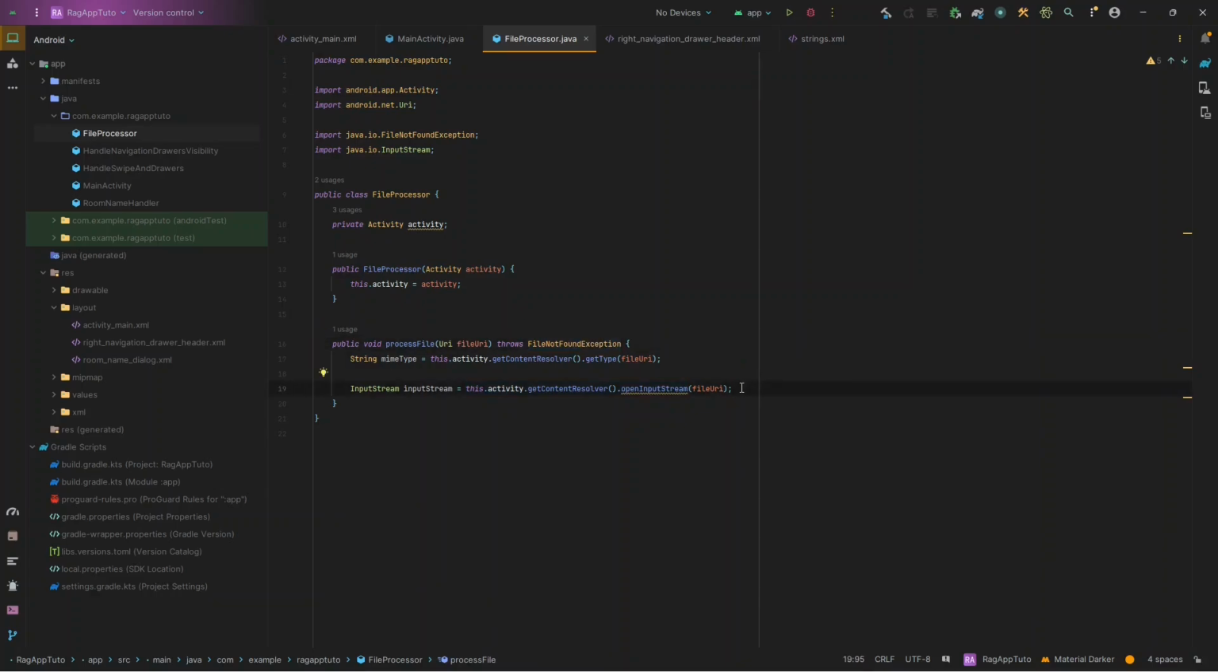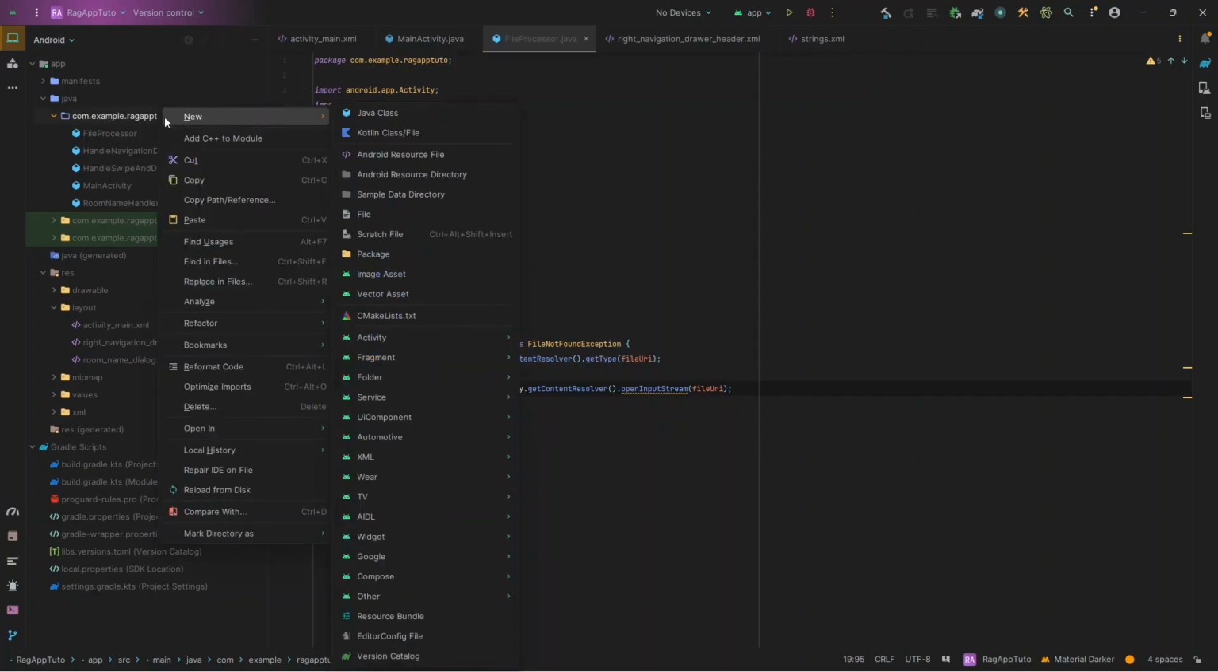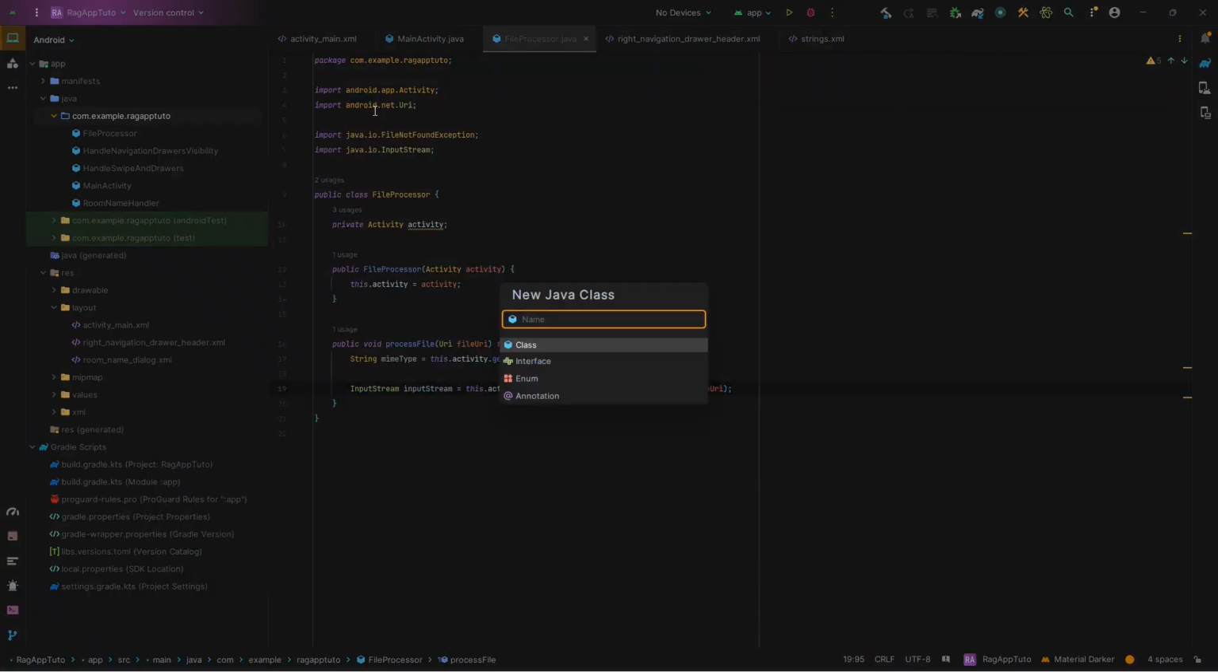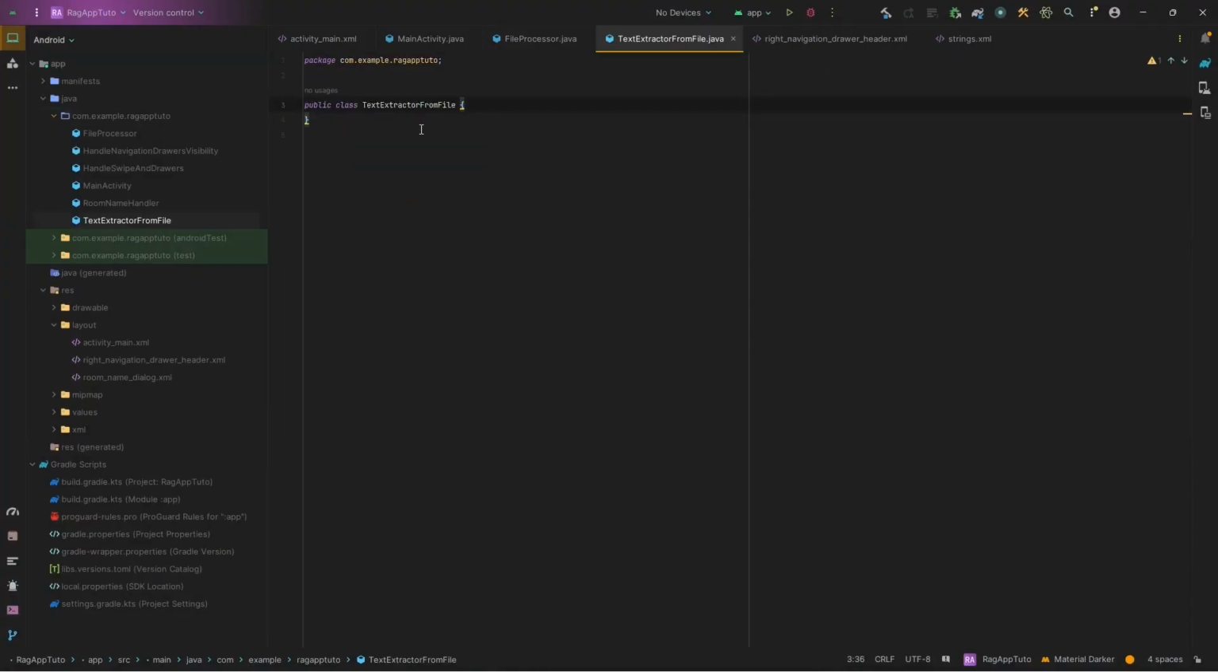After this, I will create another class that I will name text extractor from file. I know that I am creating a lot of classes, but trust me, this will help manage the application and make the classes have few lines of code. Once again, right click on this folder and click on Java class. As I told you, I will name this class text extractor from file. It's going to be just text extractor, but I will keep it like this.